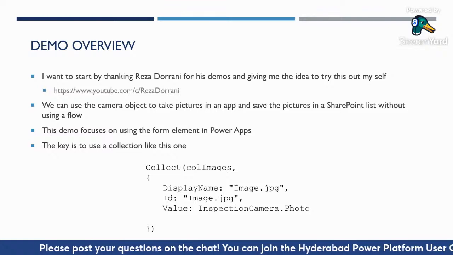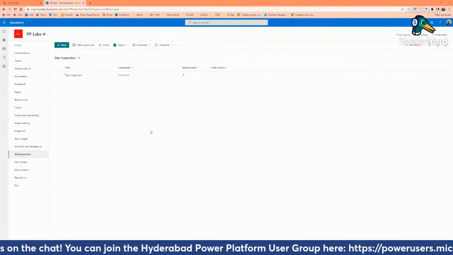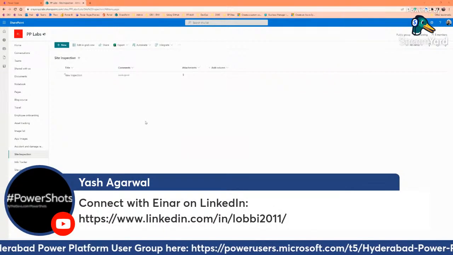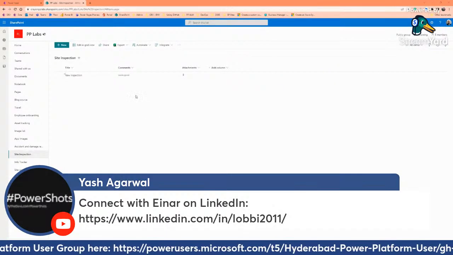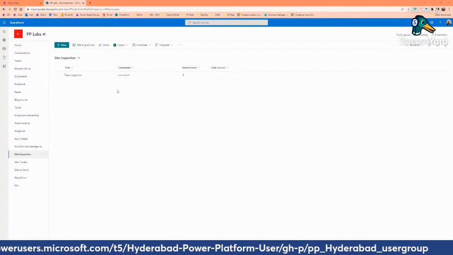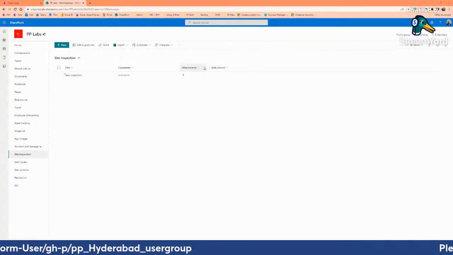All right, let's dive directly into our demo. To begin with, I just want to show you this very simple SharePoint list with one record in here. And as I say, we are using the attachments field.